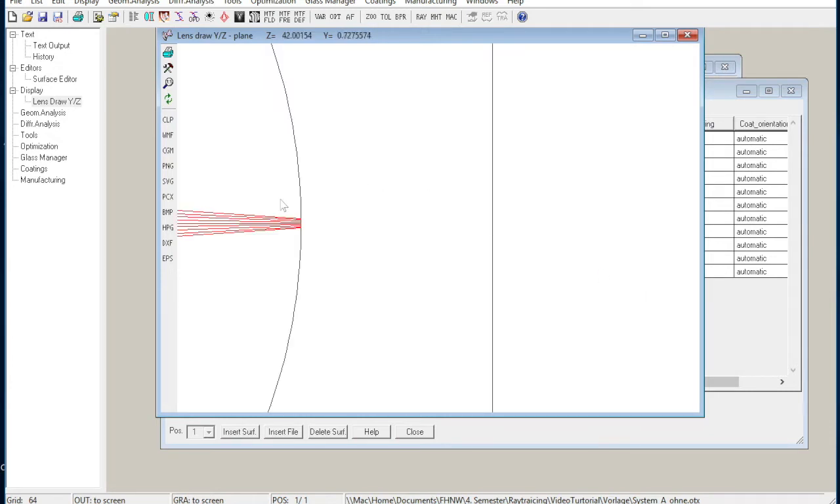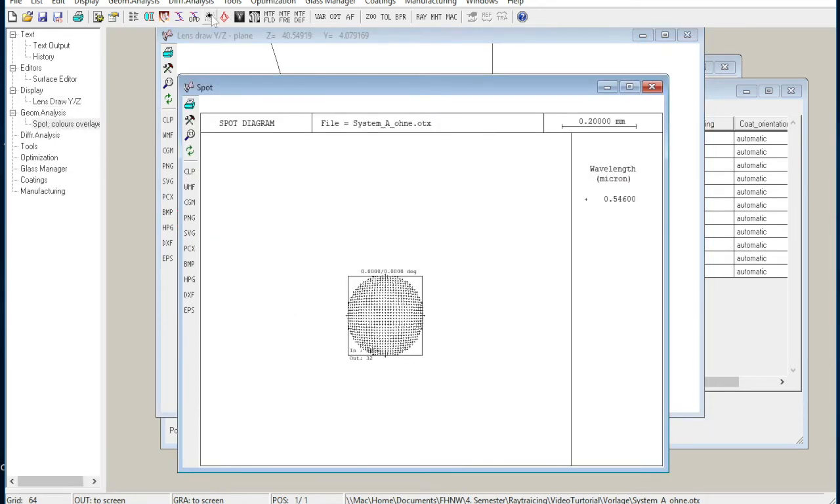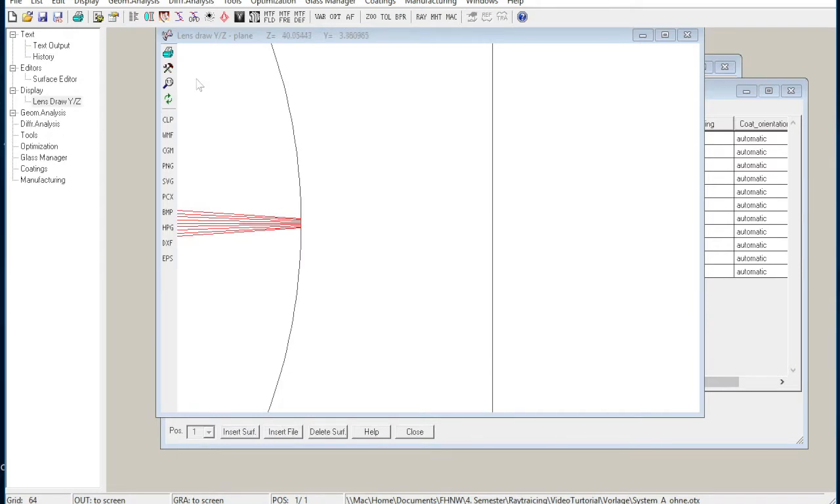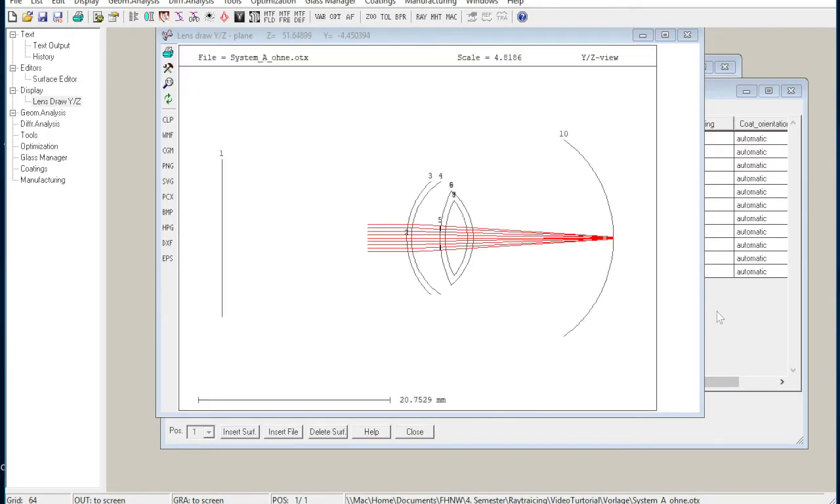We haven't got a nice focal point, which you can also see here in the spot diagram. It is obvious that we don't have a nice depiction. What we're going to do next is to correct the eye. Therefore, we need a spectacle lens.